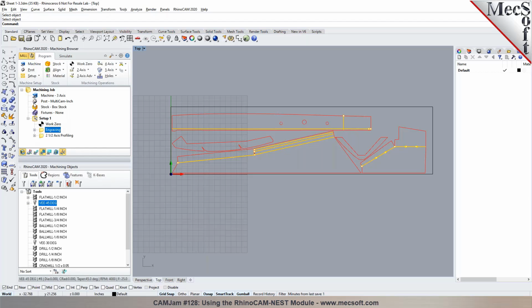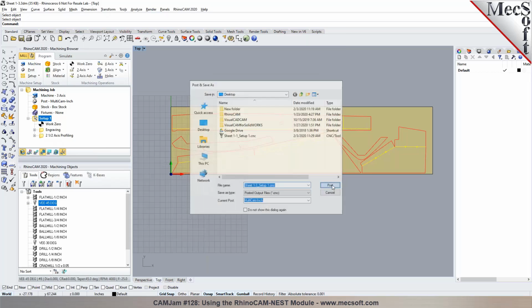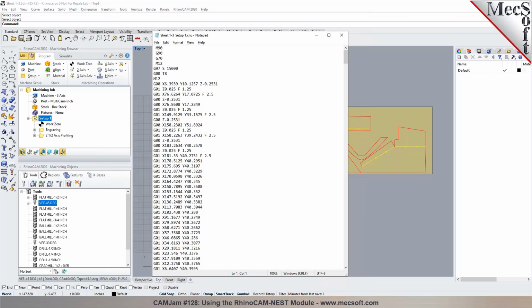We can also set rules based on layer or based on geometry type. We can do that. So this is how you can easily establish rules and automate your workflow. So now when I do a post process, you have your posted output file right here.